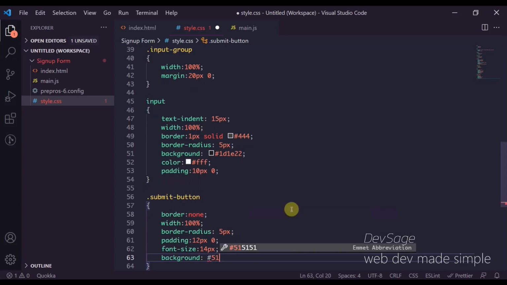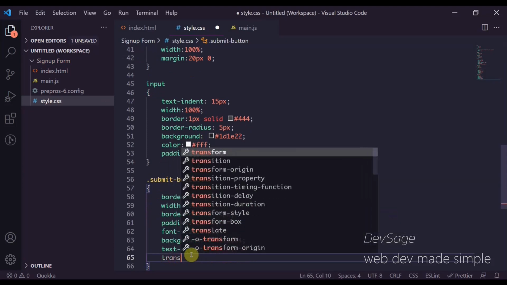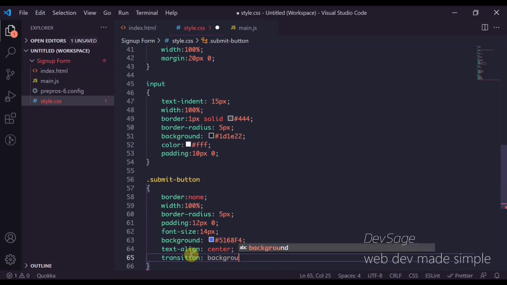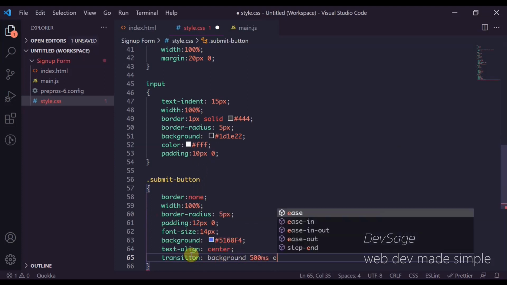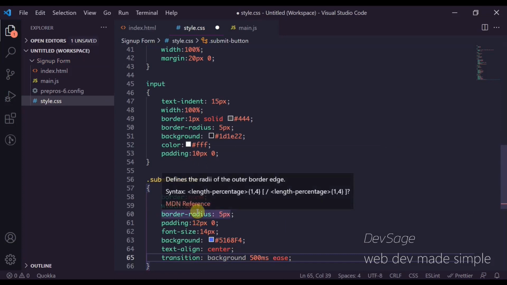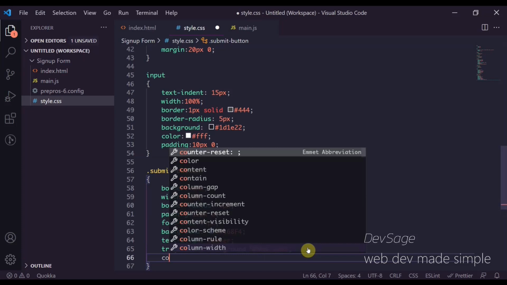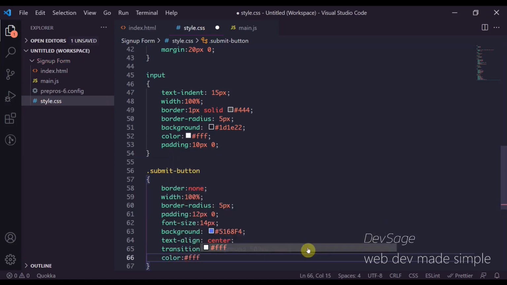Let's say 516AF4. Let's text align center. And now we're going to set transition of the background to 500 milliseconds ease. So when we hover over the submit button, we're going to end up changing the background to another color. And here we're setting the transition speed of that transition. So now let's just say the color of the text in the button is going to be white.